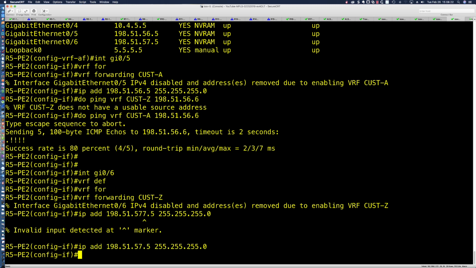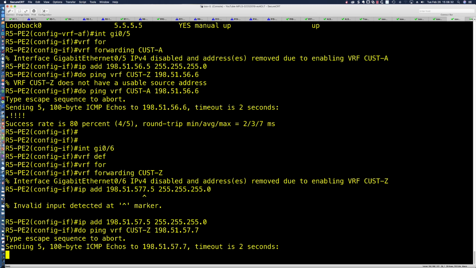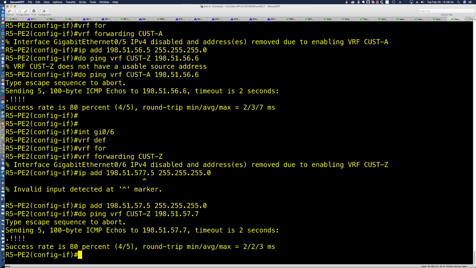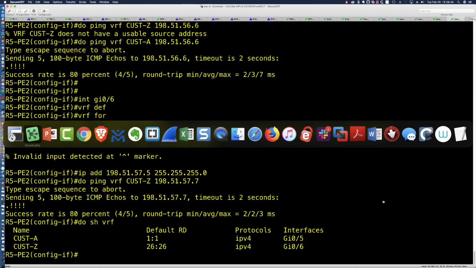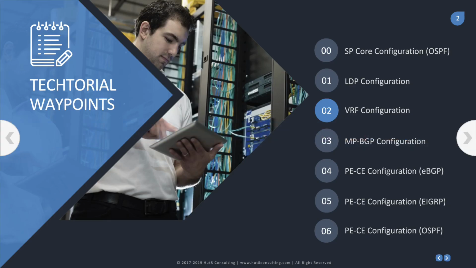I apologize. I'm trying to keep us under the 20-minute mark here as close as I can get us. Do ping VRF customer Z. And can I ping customer Z? Absolutely. Do show VRF. Right now we have interfaces that show up here. What address families, right? Just IPv4, that's it. So we are all set up. Our VRFs are now configured.